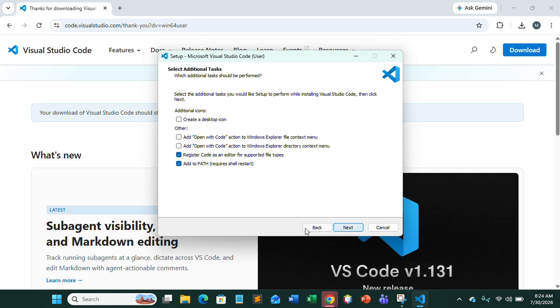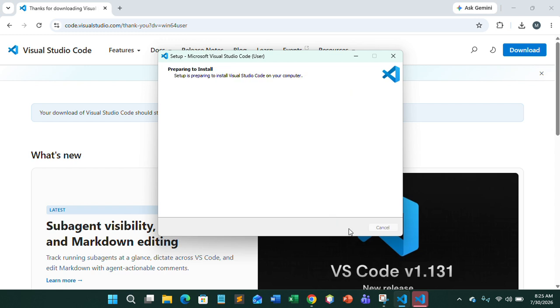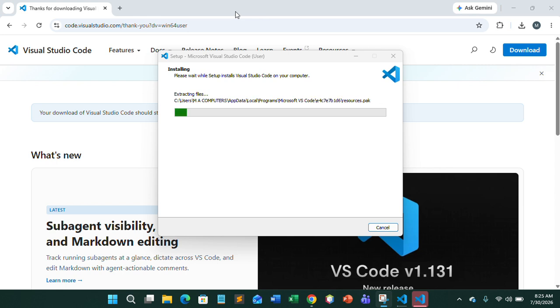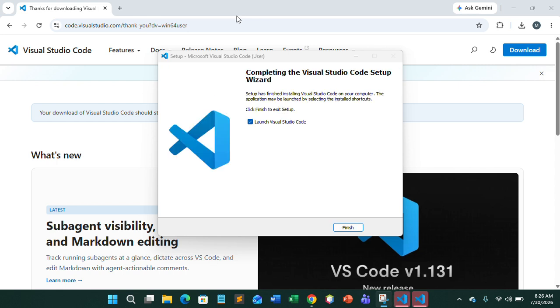Click on next. So now check these boxes to create a desktop icon, that is a desktop shortcut. Then add the open with Code action to the Windows Explorer file context menu, and also this one. Then click on next. Then click on install. So now we have to wait for a while to allow the installation process to be completed. As you can see, the installation process has been completed. So now just click on finish.